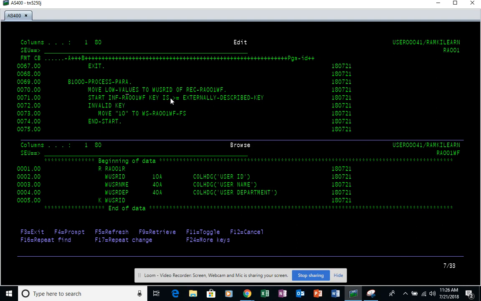Then we start the file name. We are saying that key is greater than the externally described key, meaning it will take care of the key of the file as defined externally. The value is moved as low values to this key, so it's sorted already, then it starts. If the file doesn't have any record, the file status becomes 10. File status 10 means end of file. So we just move 10. If the file is totally empty, it will go inside here.